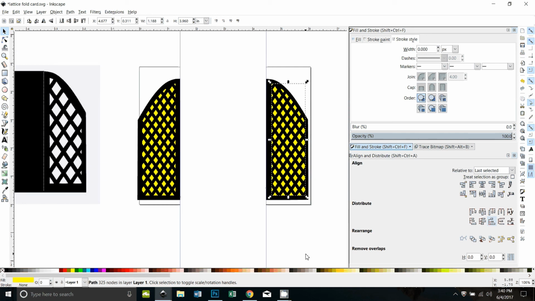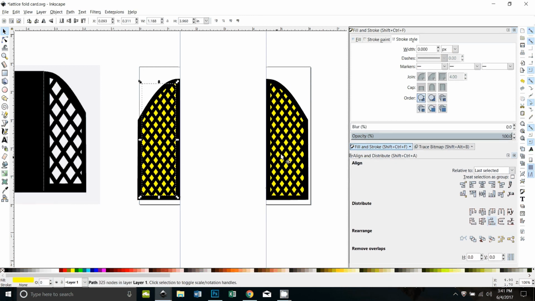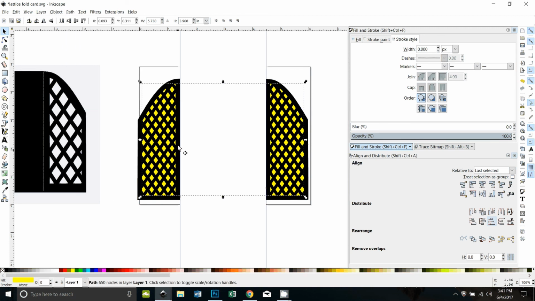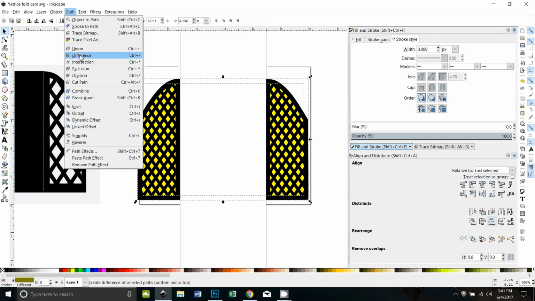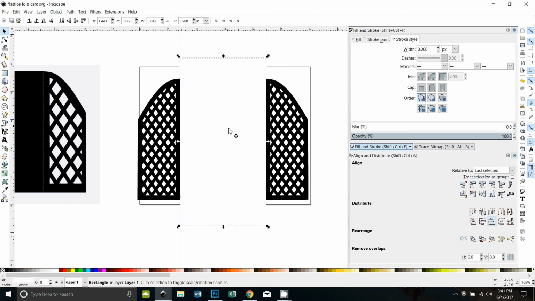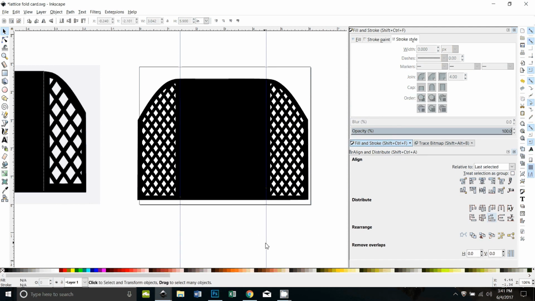Alright, it's not lined up exactly, so that looks pretty good. Okay, now I can select both of these yellow objects and I can union those together, Path, Union. Now if I hold down the Shift key and I have the yellow part selected, now I'm going to hold down Shift and select the black, and I can go to Path, Difference, and now that's differenced out. I can get rid of this white rectangle that I put in there now. And now that looks like my card.